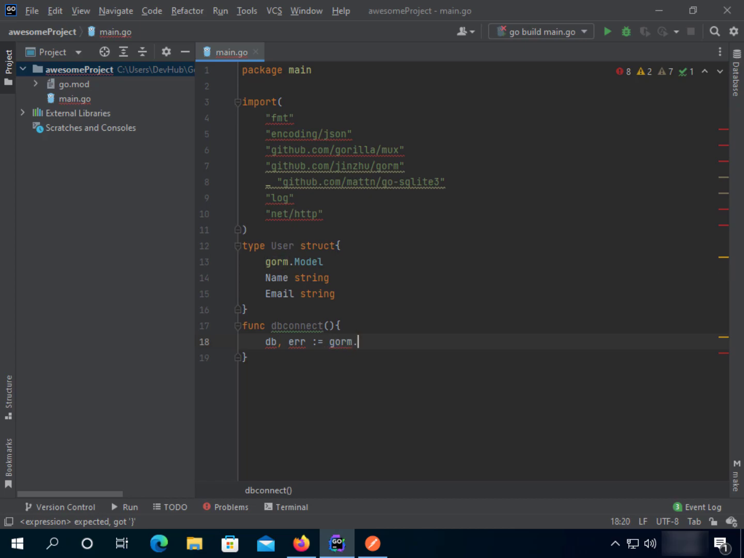And right now we're gonna use gorm.Open, to open the connection to the database, and then we're gonna indicate first the database, our server that we're gonna be using. So today we're gonna be using SQLite3. And then we're gonna indicate the name of our database, let's just say gotest.db.